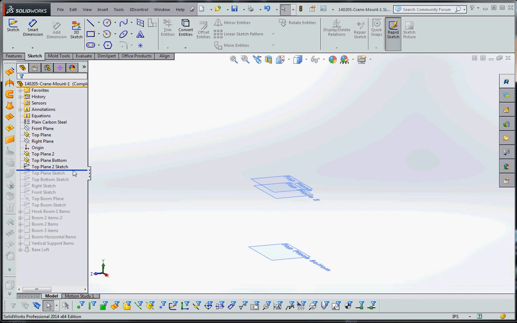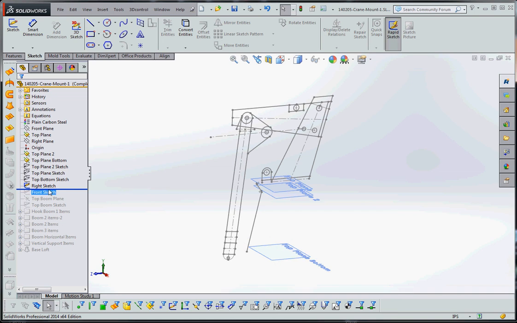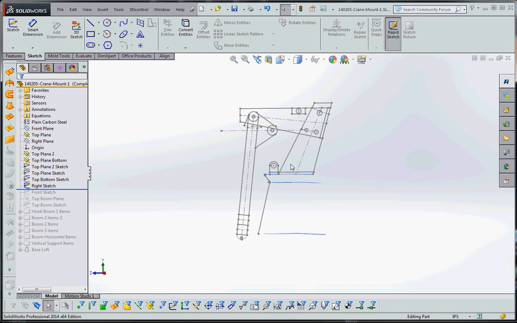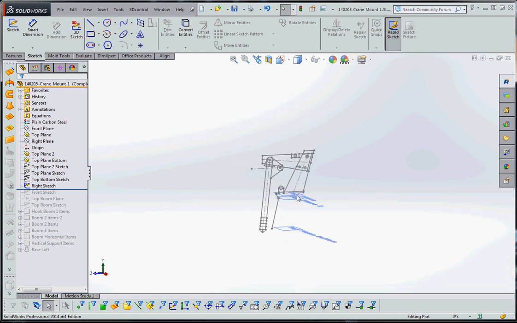We have our top plane 2 sketch, our top plane sketch, which is up at the very top, which is the circular feature, and it's the interface between the top of the crane and the base of the crane. Now we have our top-bottom sketch, which defines the very bottom of our model and the base of our crane. But the first sketch that really drives this model is the right sketch. It starts in the top plane up here and draws the appropriate sketch geometry. It's going to define all the parts that come thereafter.